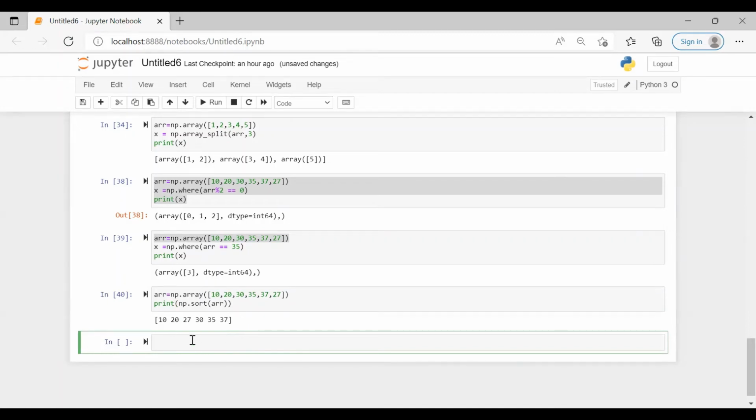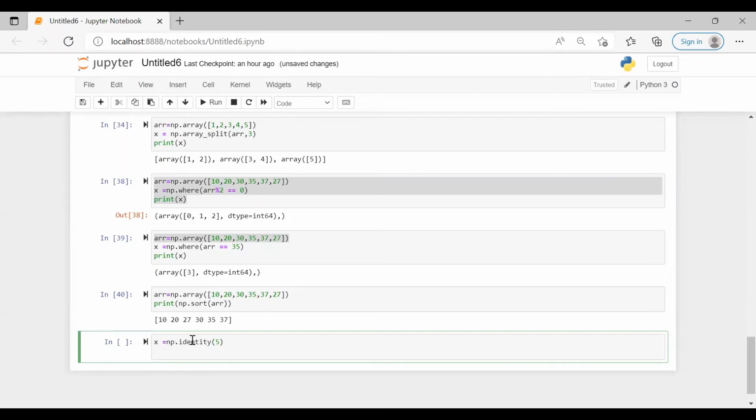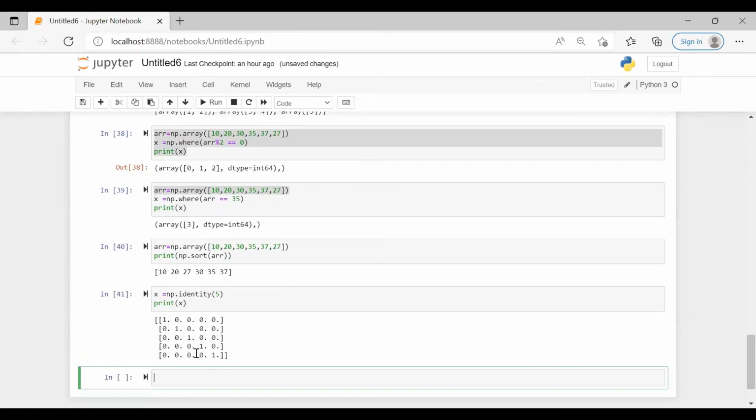And then we can create an identity matrix. Let us see, x is equal to np dot identity of 5. So we'll print x. It will create an identity matrix. Let us see if it creates. So it creates an identity matrix with 5 by 5 dimension.